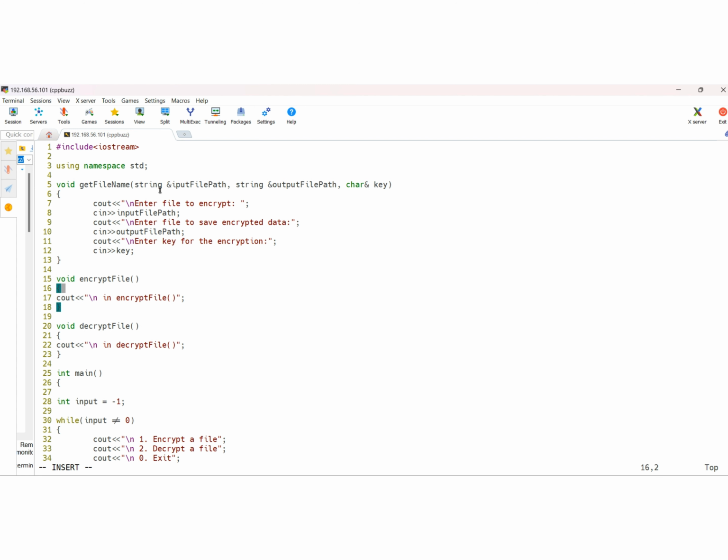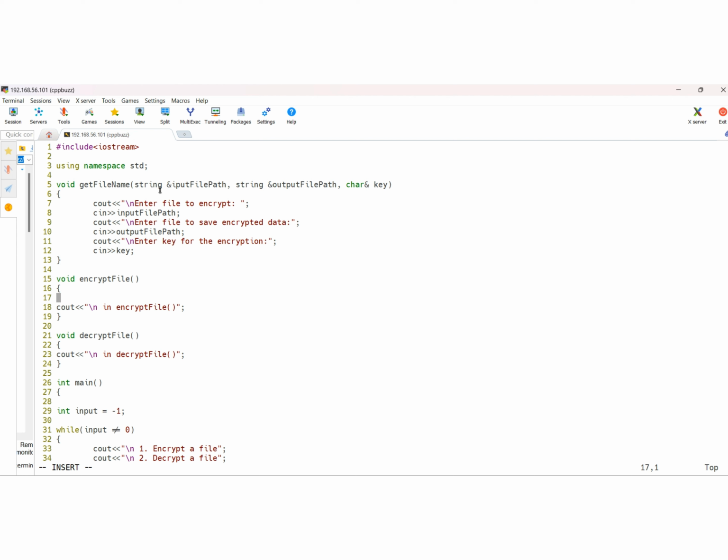Now for the encryption, in the encrypt file function, we will declare these three variables for input file, output file, and key, which will be passed to take the input from the user. If I'm not creating a separate function to take this input, then I have to duplicate the code, like from line number 7 to 12, in both the encrypt file and decrypt file functions. So it's better to reuse the code. I have put that in a separate function, and that will take care of reading this input from the user.